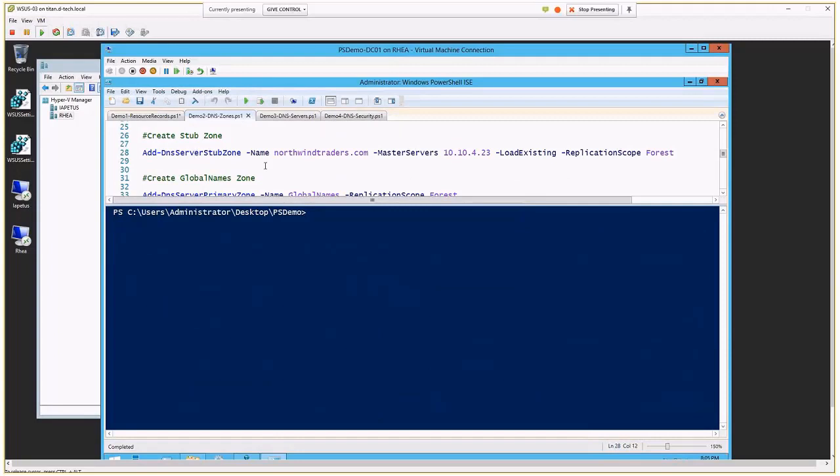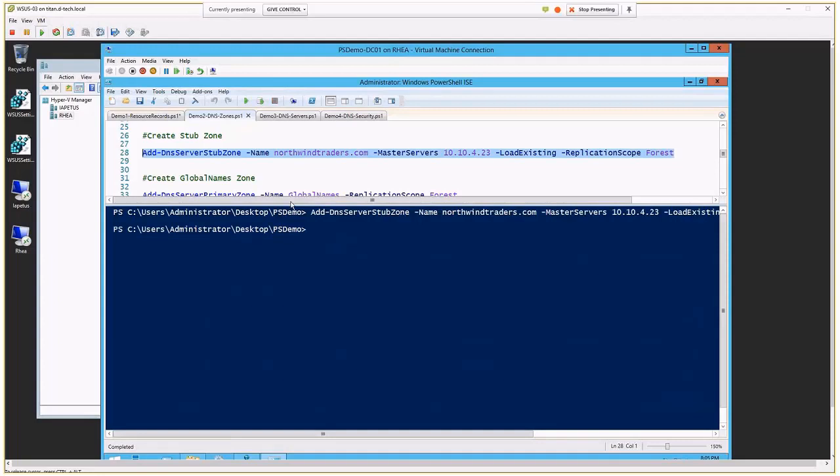Now, in this case, what we're going to do is create a stub zone to point to one of our corporate partners' DNS servers so that we have access to his name resolution, so that we can establish an Active Directory trust relationship with them. It's important to note that if you are going to create an Active Directory trust, you need name resolution first. So in this case, we're going to go add DNS server stub zone, name Northwind Traders, master servers, load existing records, and replication scope again.